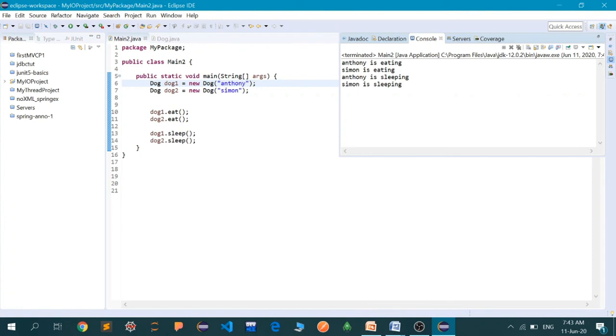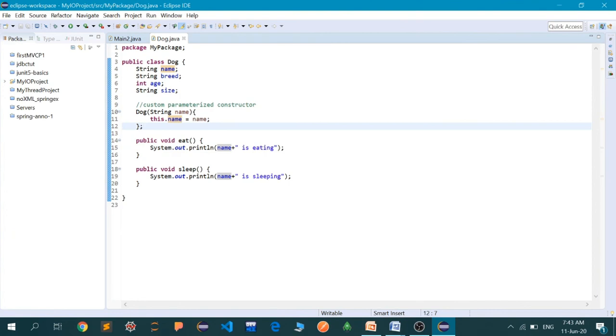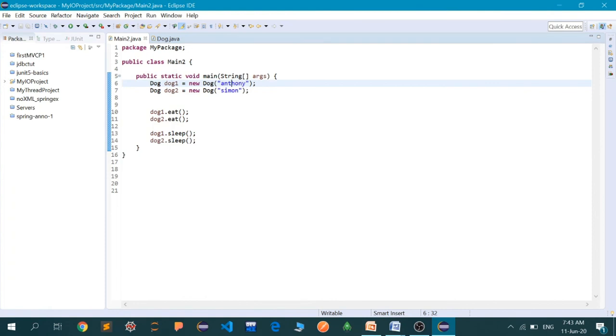So let's try to run this and let's see in the console what has happened. Here it is. Now we haven't mentioned here dog1 dot name, dog2 dot name. As we have passed the argument Anthony to the constructor, what is actually happening is inside the dog class that argument has been accepted by your constructor when it is called at the time of the creation of the object, and this constructor is going to assign that argument to the property name of your class, which has been defined here, and this name has been used by your method eat and your method sleep.